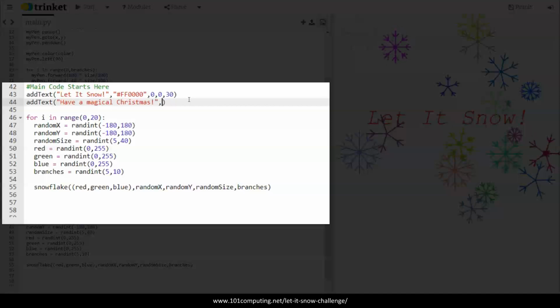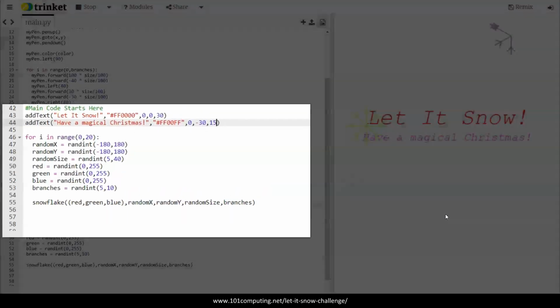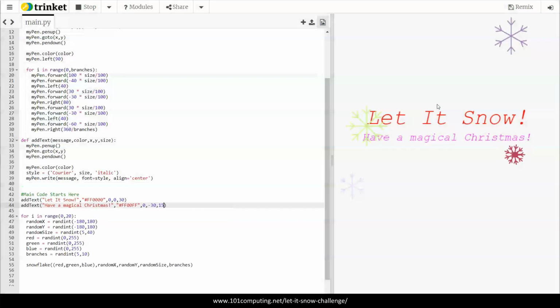And I can specify the color. So I'm going to put that in magenta. The position, so I still want to be in the center of the screen, but I want to bring it down. So I'm going to put it at -30, and I want that to be smaller. So maybe half the size in terms of the font size. Perfect. I'm very pleased with that. Maybe the colors, I need to do something about it, but that's good.